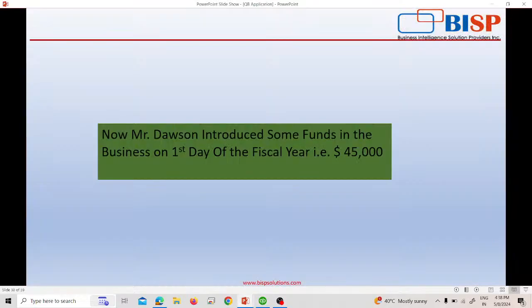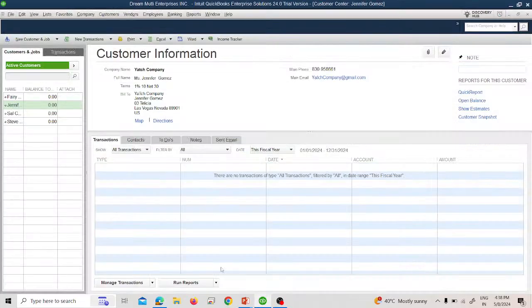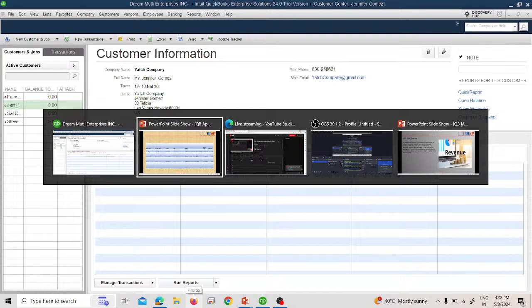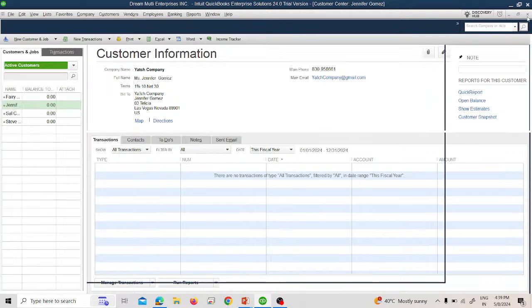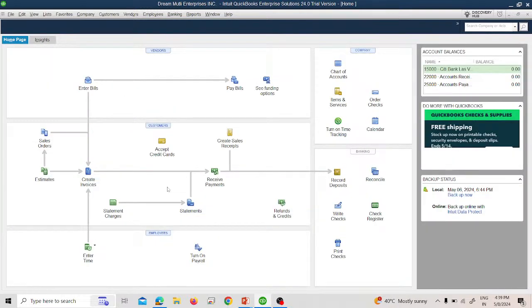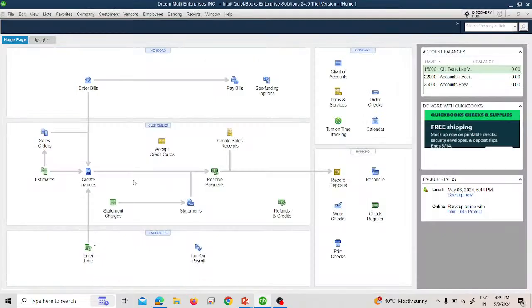Okay, so before we move forward, I am just going to give you an overview. Mr. Christopher Dawson told Mr. Gabby that he will introduce some funds on the first day of the fiscal year, of $45,000. So he is just initially giving the funds.